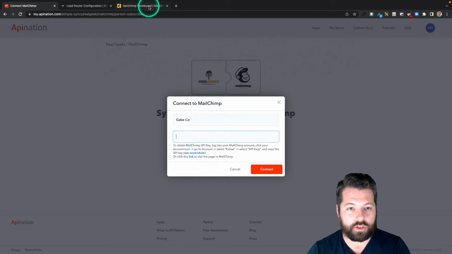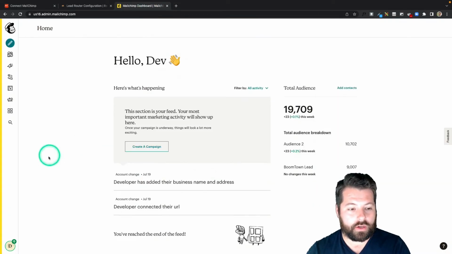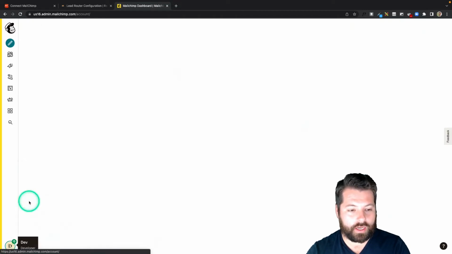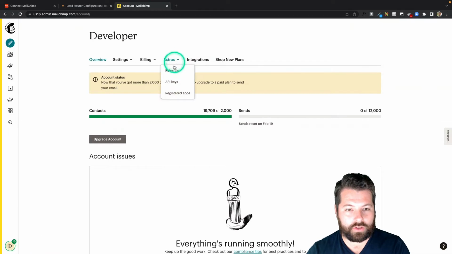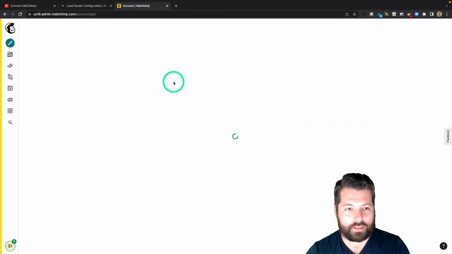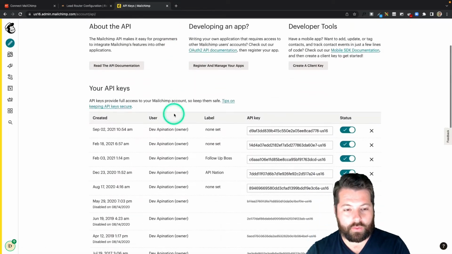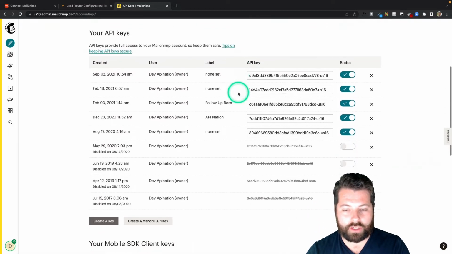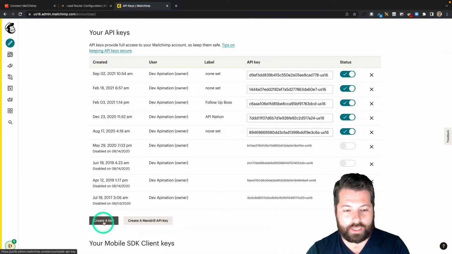So let's open up Mailchimp and grab that. Here in Mailchimp, you can come on down to this account bubble in the bottom corner, click on account, then click on extras, API keys. Here we go, here's your API keys. I'm actually going to create a new one, so I'm going to click create a key.